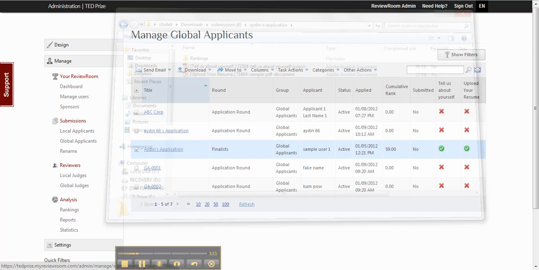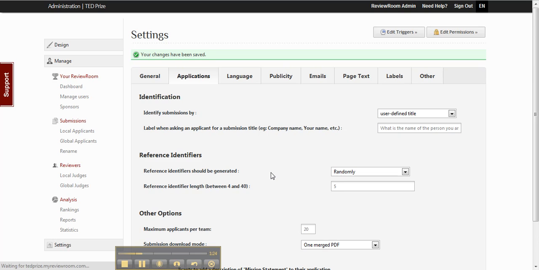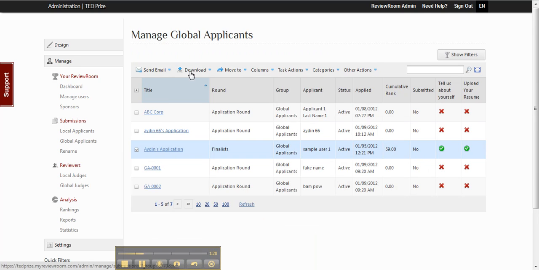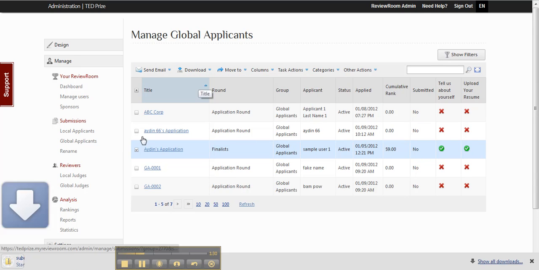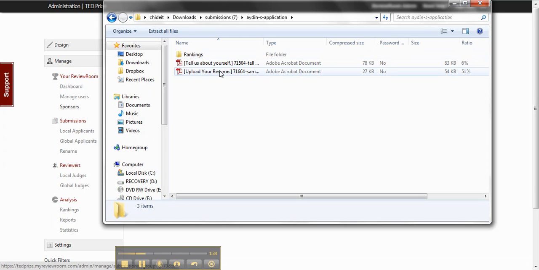Okay, now let's go back and change the submission download file to one merged PDF. Essentially what's going to happen in such a case is that all of the applicant's material that can be combined as a PDF will be combined as a PDF. So let's go back here and try that same download and see what happens. Now that I open it, we're going to get one file, and each one of those is still going to be a separate PDF file.